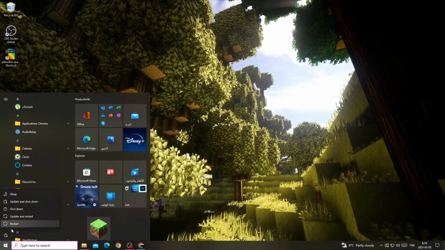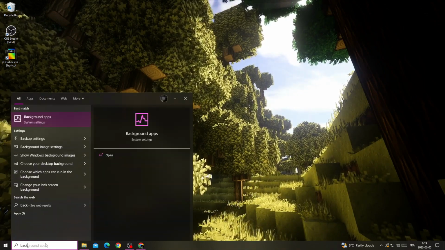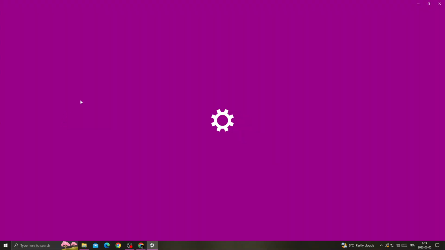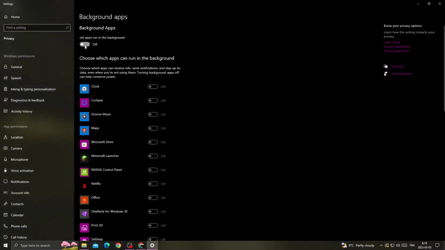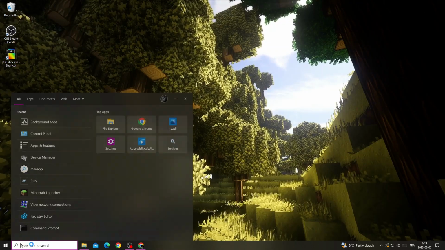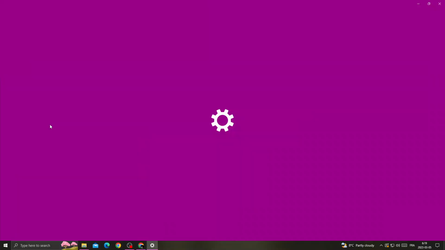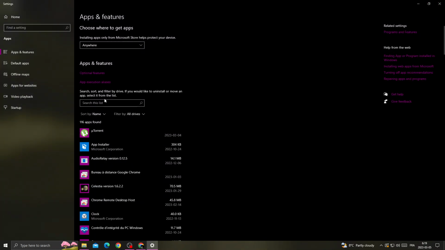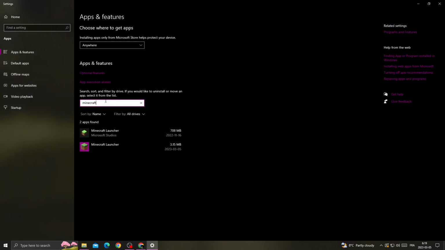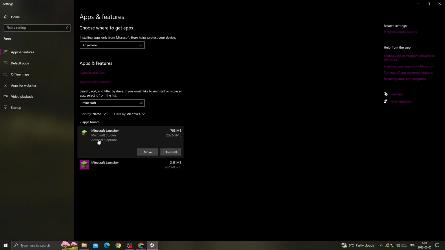And after restarting your PC, go to Background apps and that's it. Just disable this option and then go to Apps and features and type here Minecraft. Go to Microsoft Studios and not this one. Go to Advanced options.